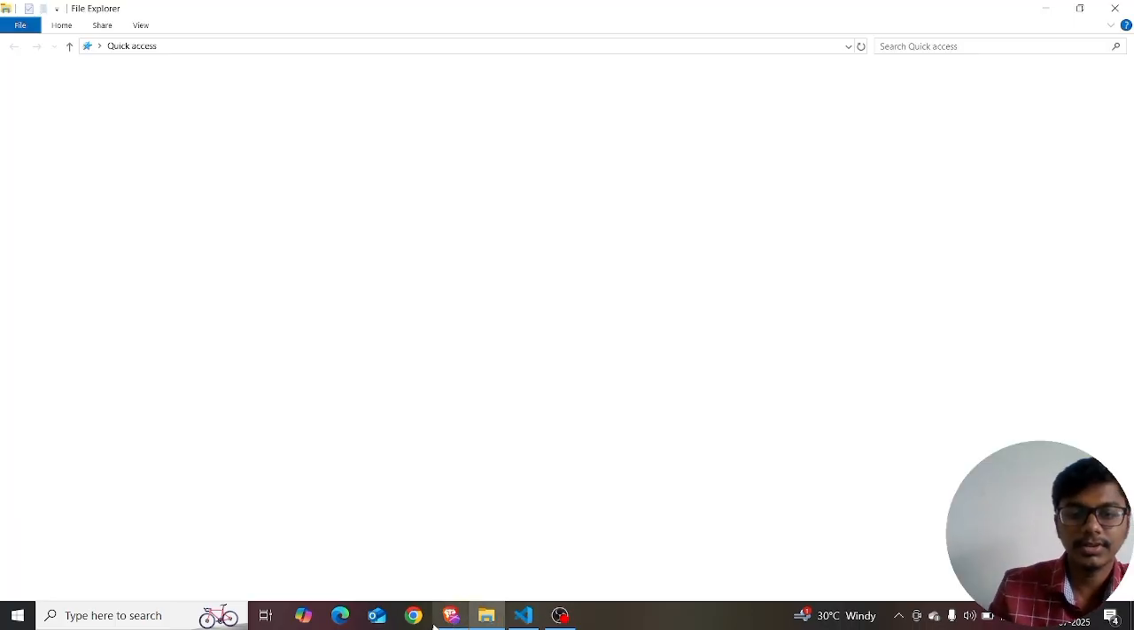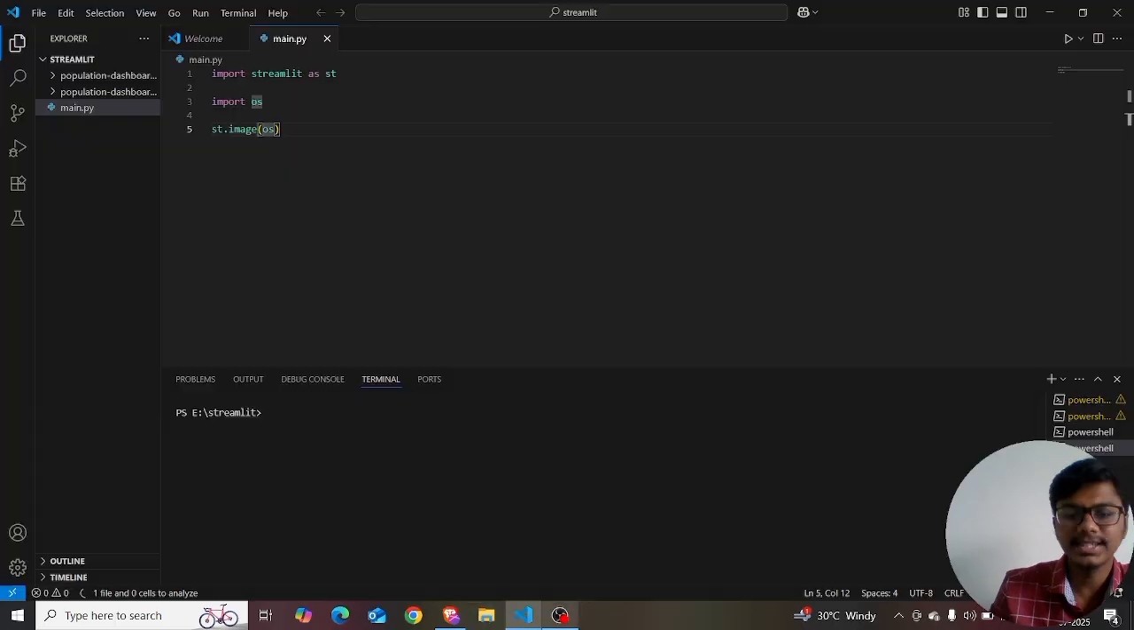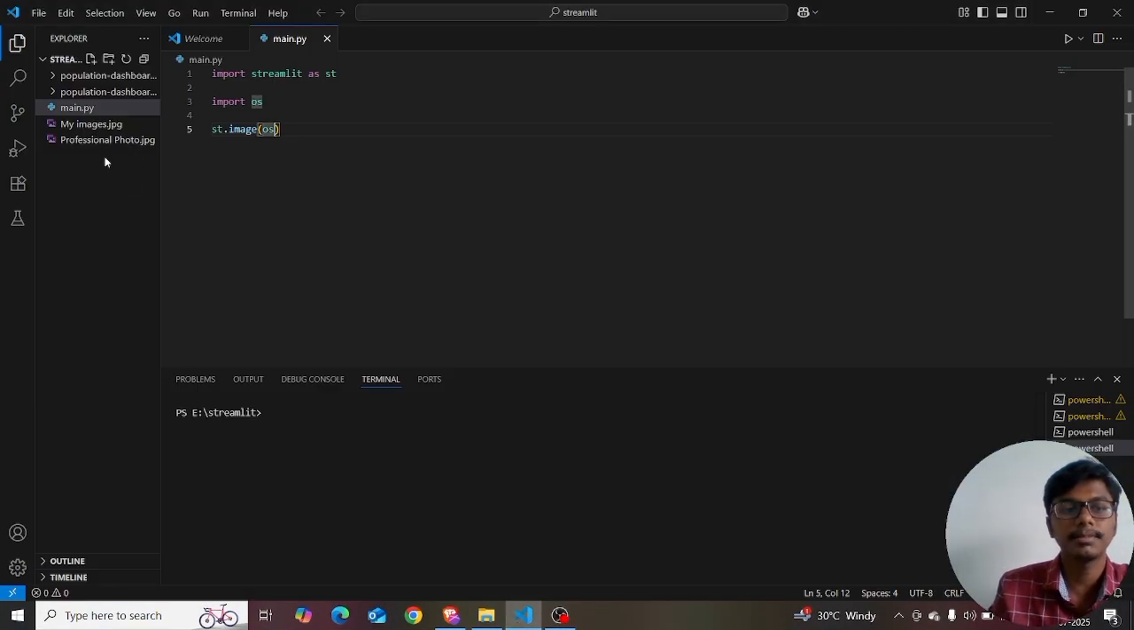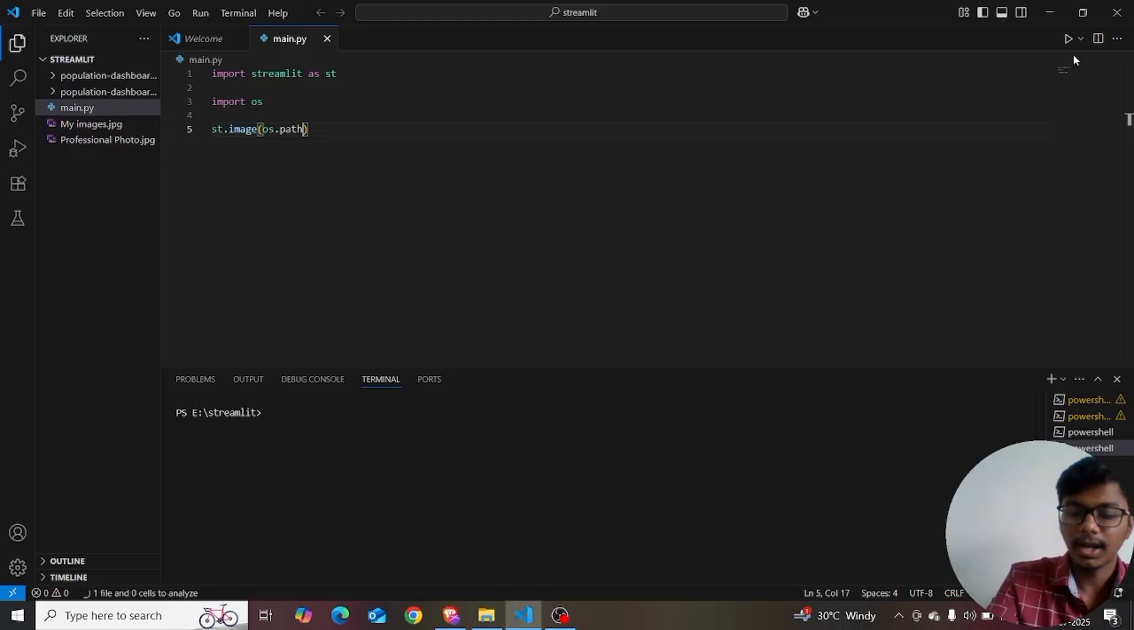I'll be back after importing my image. Okay. Yeah, I imported my image in my current directory, meaning in the Streamlit folder. For that, I'm using os.path, and inside this I'm using os.path.join, and I'm using the current directory.